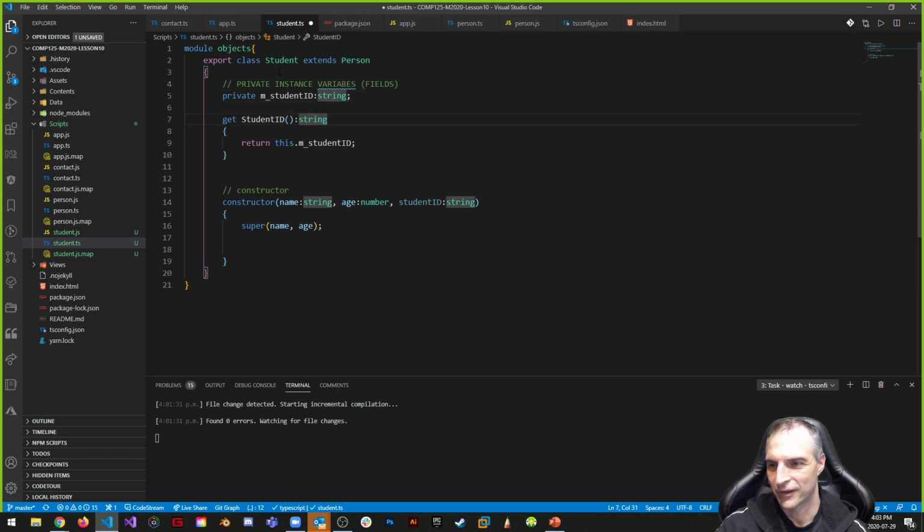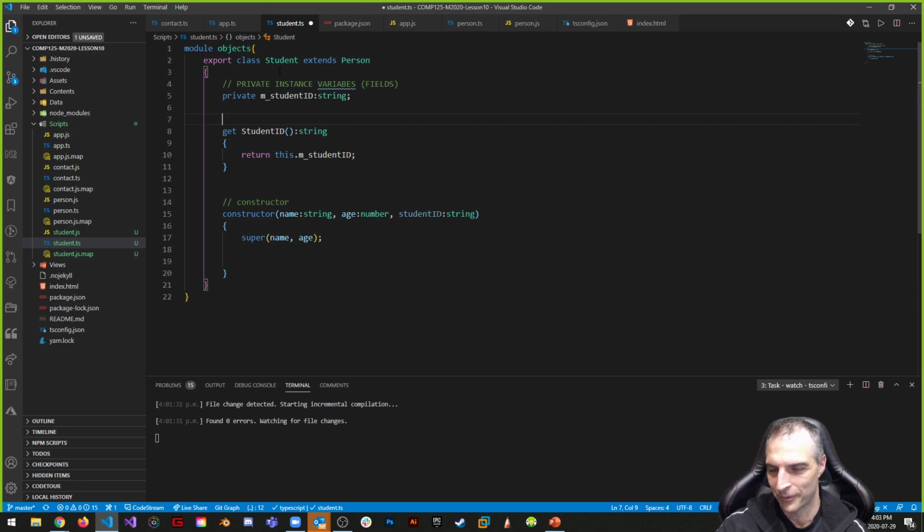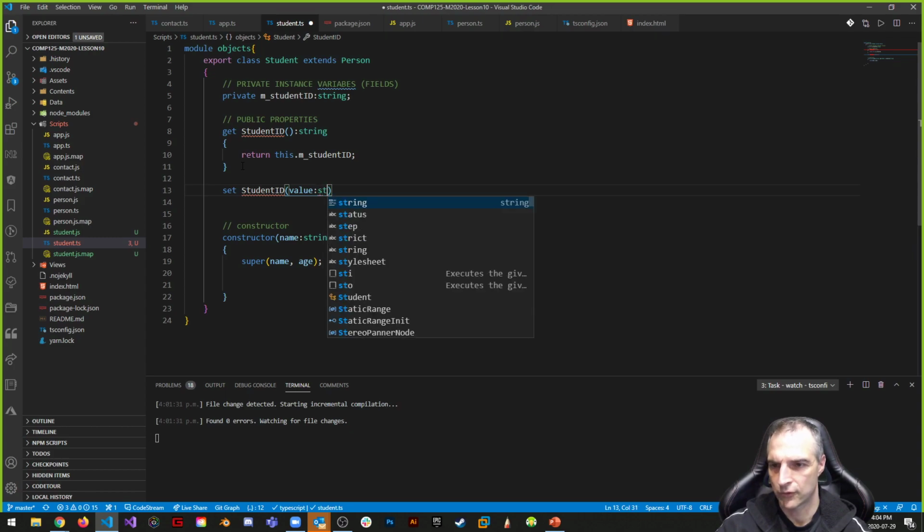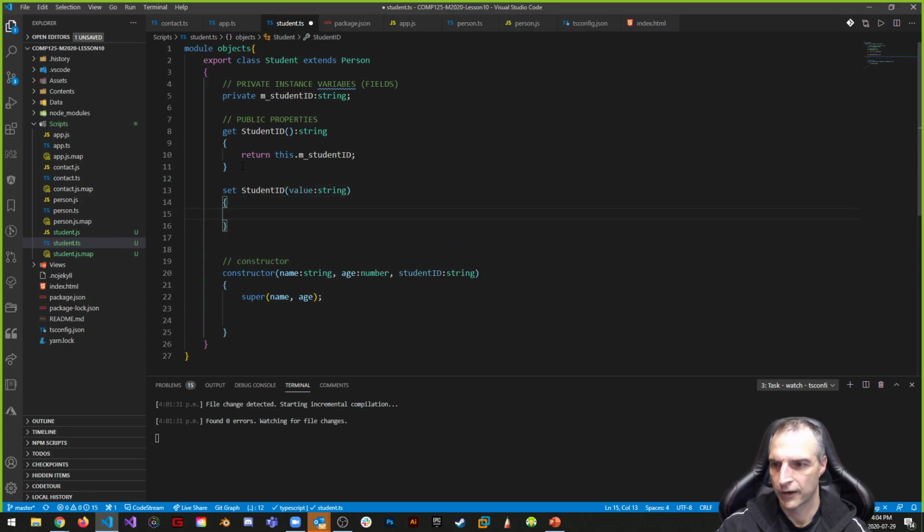All right, private instance variables or fields, and this, of course, would be public properties. Private instance variables, public properties. This is just a read-only property, which is studentID, but I can also have a setter, which takes a value, right, which is of type string. I can call it whatever I like, and I can say that this.m_studentID is equal to value. Value is not a keyword. You can use whatever you want in here, okay?